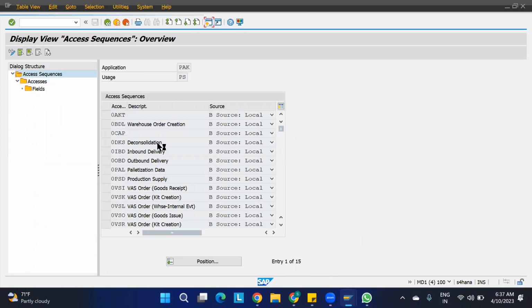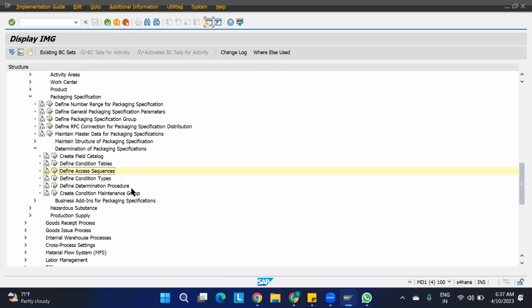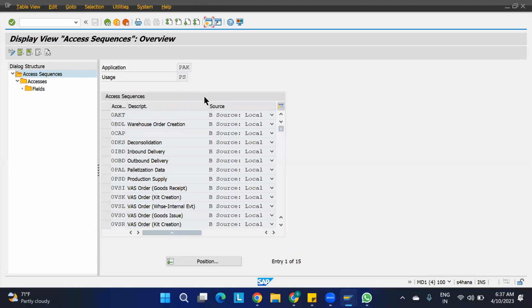This is a functional job here. This is the access sequence where we are maintaining the table. For this table, we are going to assign it to the access sequence. This access sequence will be assigned to the condition records.